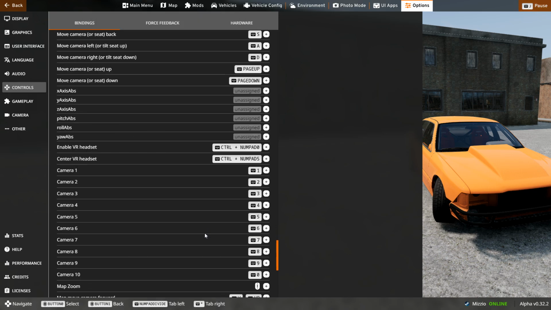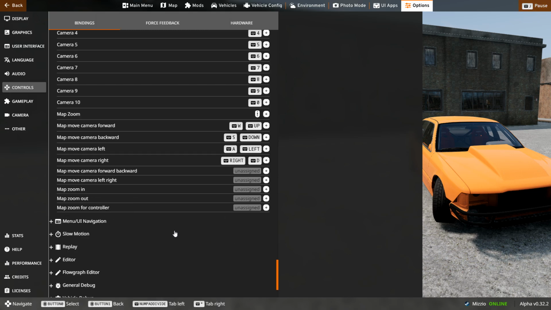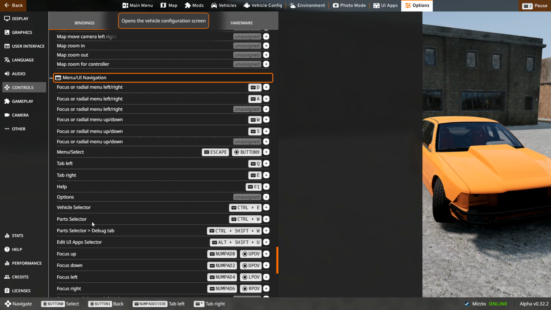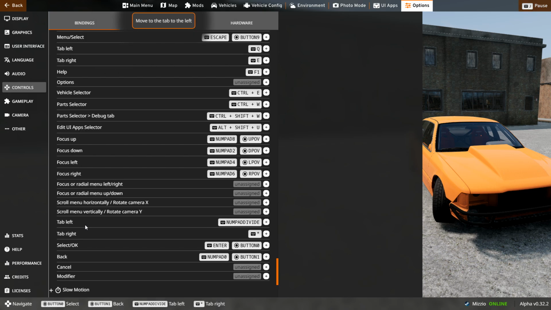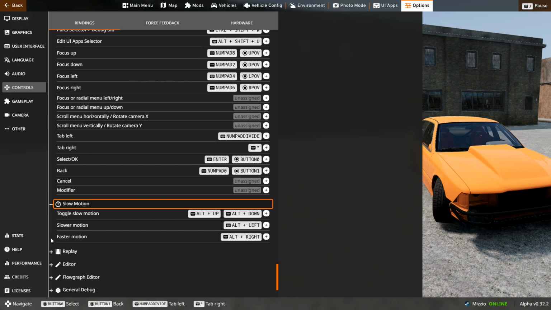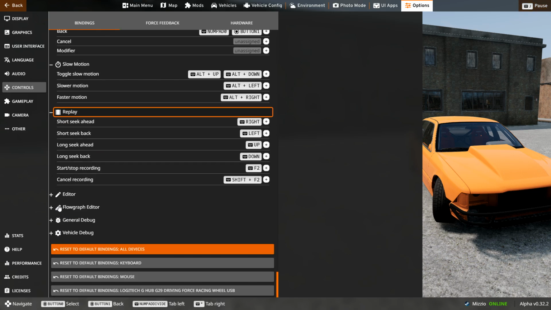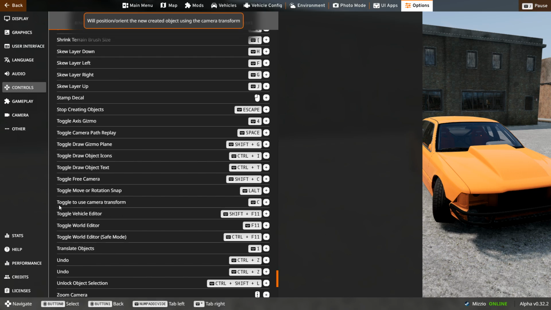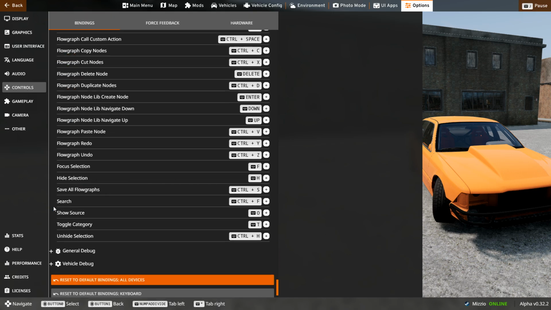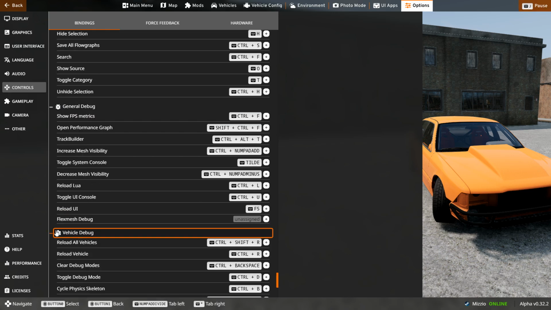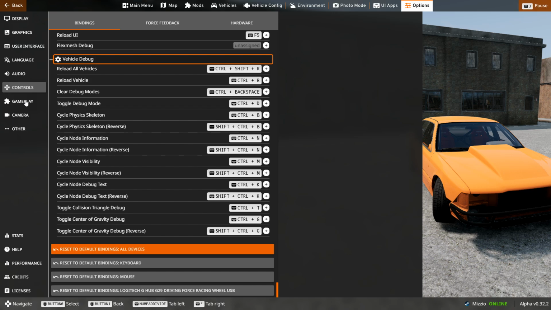Let's go down here. These are not really that important. I'm just going through the actual wheel settings because that's probably the most important for me. Slow motion, replay, I just keep the same. Editor, I keep the same. Flow graph, I keep the same. General debug, I keep the same. And vehicle debug, I keep the same. Alright, let's go to force feedback.